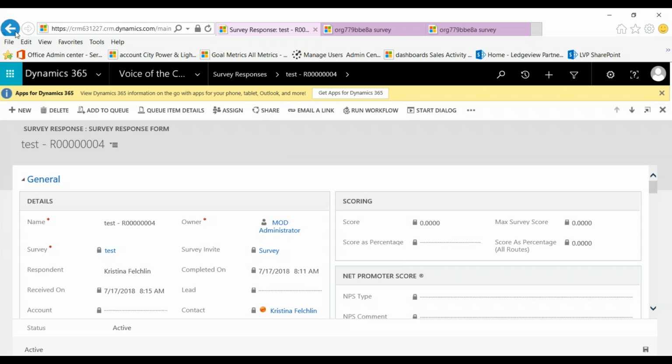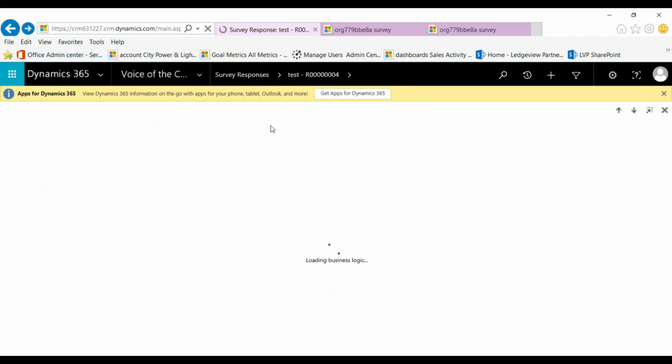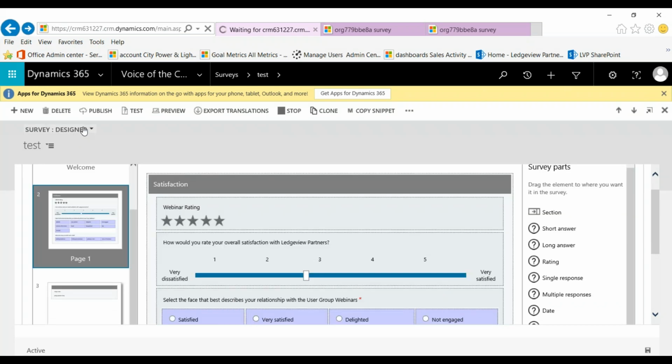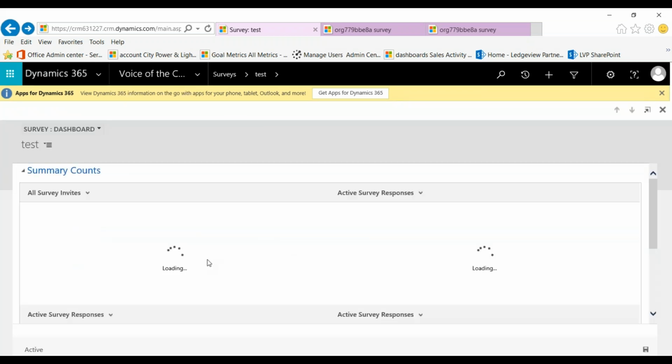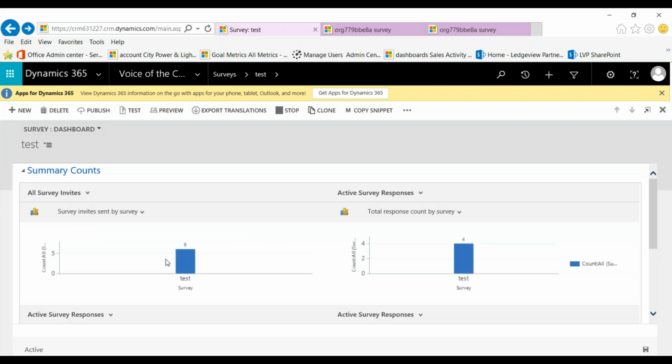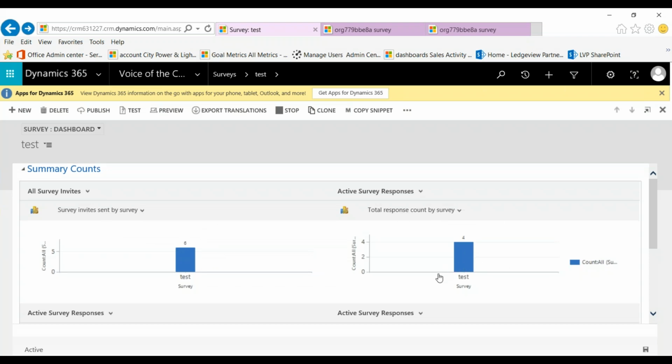The other thing that you can do right from the survey is you can also look at the dashboards. So if I go back here, under Survey Designer, I just quickly go right to Dashboard. Now, the cool thing is when you send this out, I sent out 6 emails. Some of them as one-offs, some of them as bulk direct emails. Survey invitation sent right here. Total responses, 4.